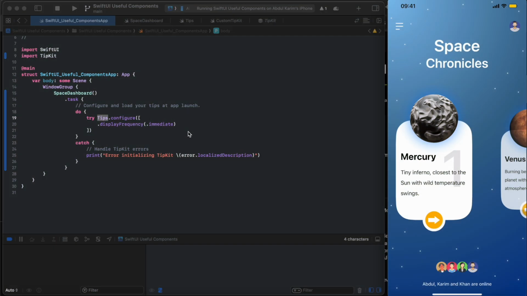Hello everyone and welcome back to the new episode of SwiftUI APIs tutorial, where we are going to look at how you can add a walkthrough journey to your application.